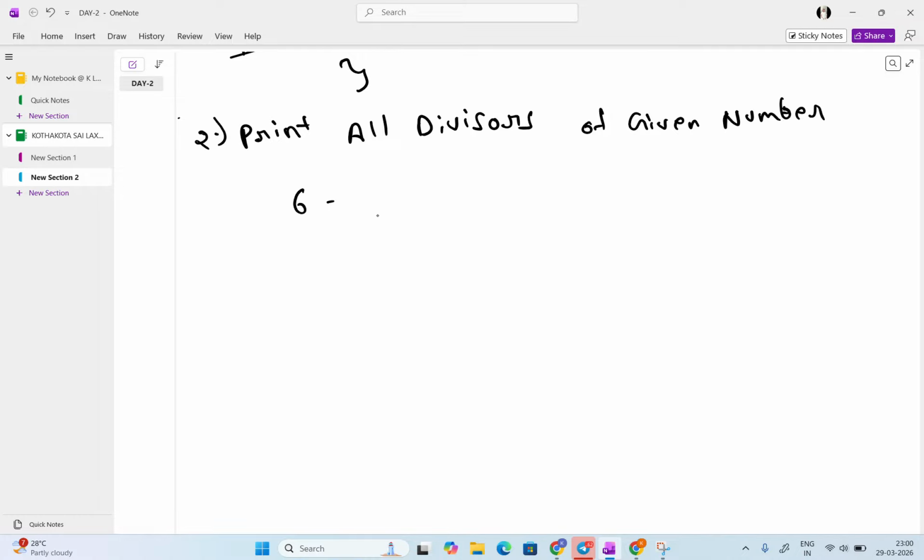Nothing but, 6 comes under what tables? It will come in the 1 table, the 2 table, the 3 table and the 6 table. So we have to print all the divisors. Okay, I think most of the people know this approach. If it is 1, it will come in the 1 table.